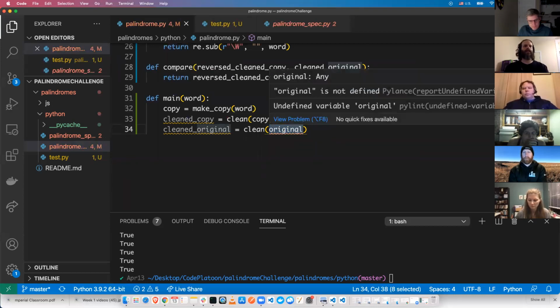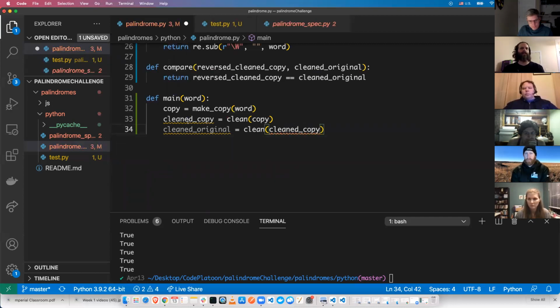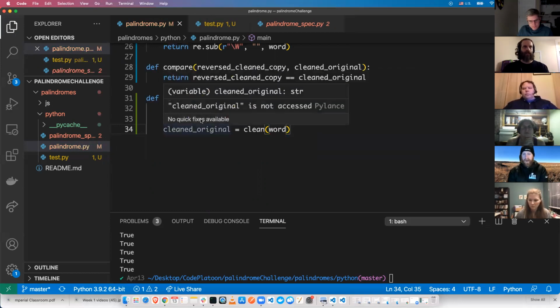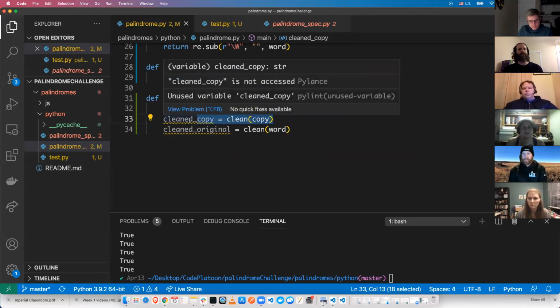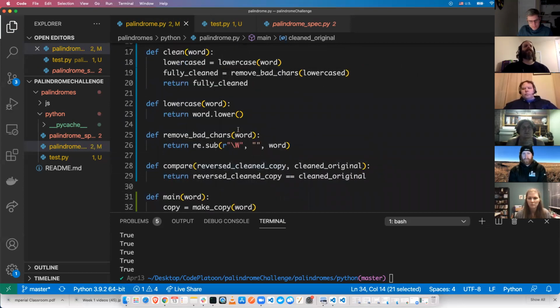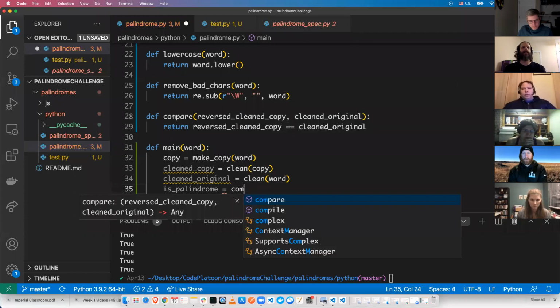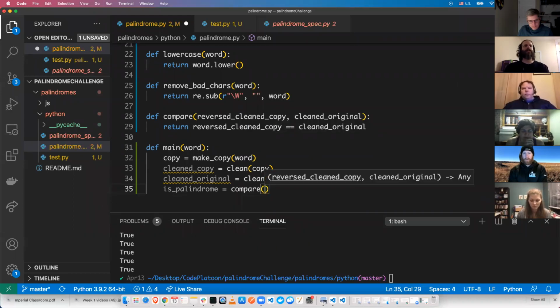So clean original, clean copy. Actually, this will take word. We're gonna clean the copy. We're also gonna clean the original one. Okay, and then once we have both of those, then we're gonna need to compare the two. So we can call that is palindrome. Compare. We'll do.